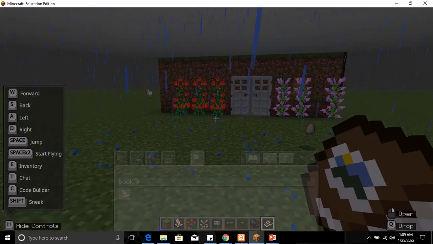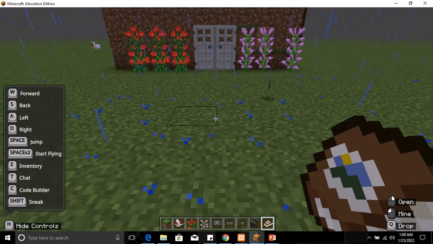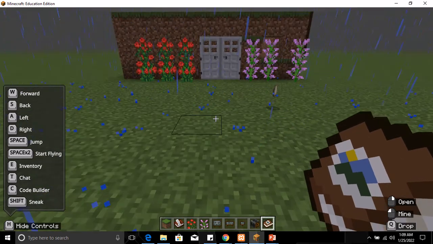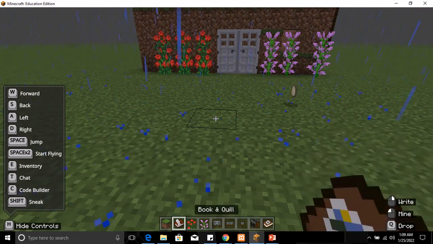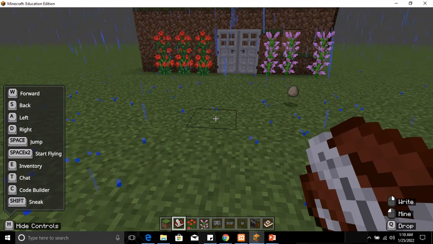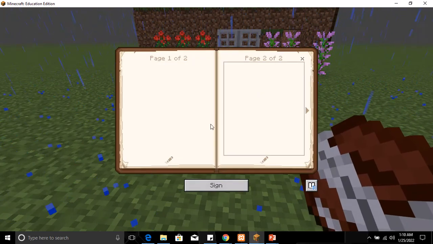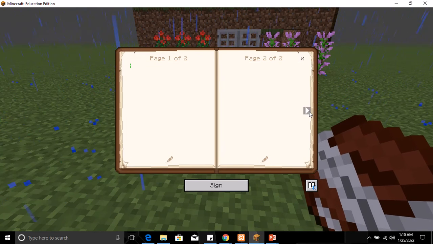So press E to go back to the inventory. Alright. Okay. The book and quill is on the second square, so I have to press 2 on my keyboard to use it. So 2, it gets selected, and look at the options. Right click to write. I'm going to right click here. Now you can see the book. So you can write as much as you wish.